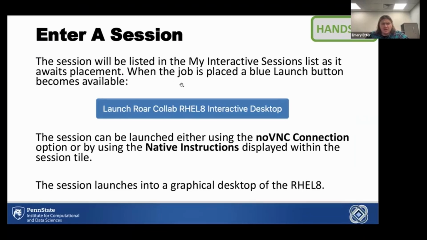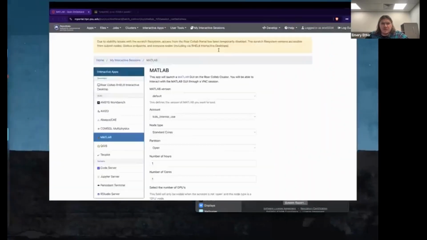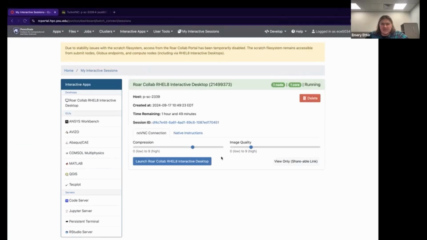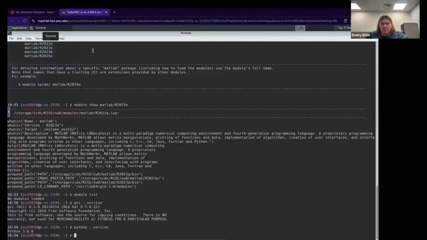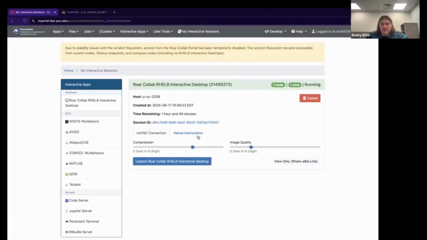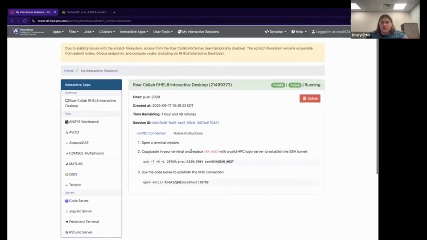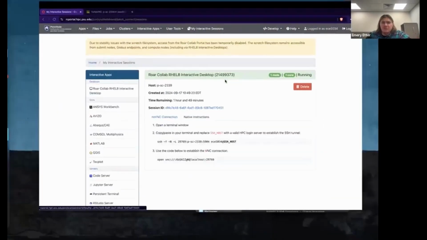Yeah, so one more thing I wanted to mention. If I go to my interactive sessions list, we see that I have this session open. There's this noVNC way to connect, which we just did, where it pops open a new browser and it's directly through your web browser. But I can also use these native instructions. If I choose this native instructions tab, it will actually launch a window on my own device.